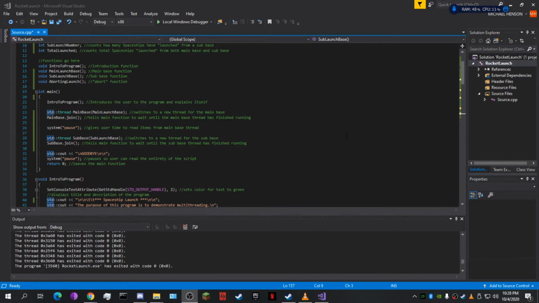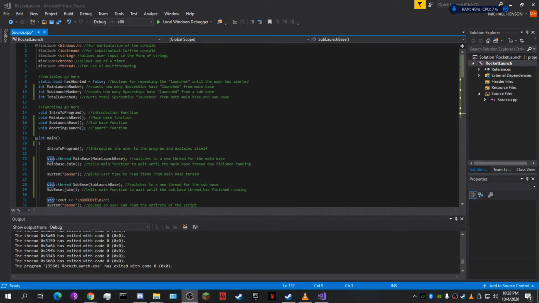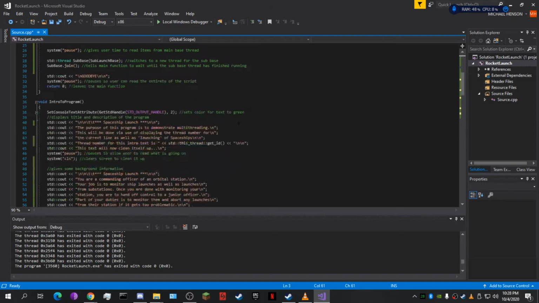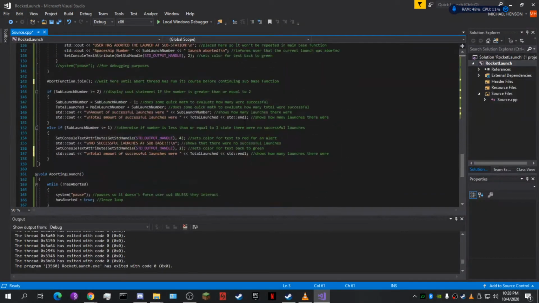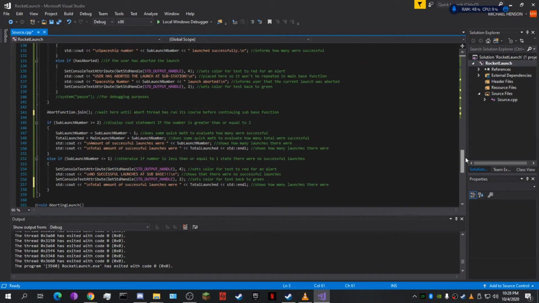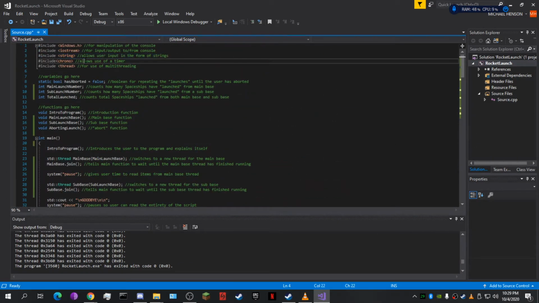CSC275, Assignment 5, Multithreading. First, I'll run through the code. Include the header for manipulating color of the text inside the console, iostream for input and output to and from the console, string so that way some things can be used. Chrono for a timer use. Thread for the use of multithreading.